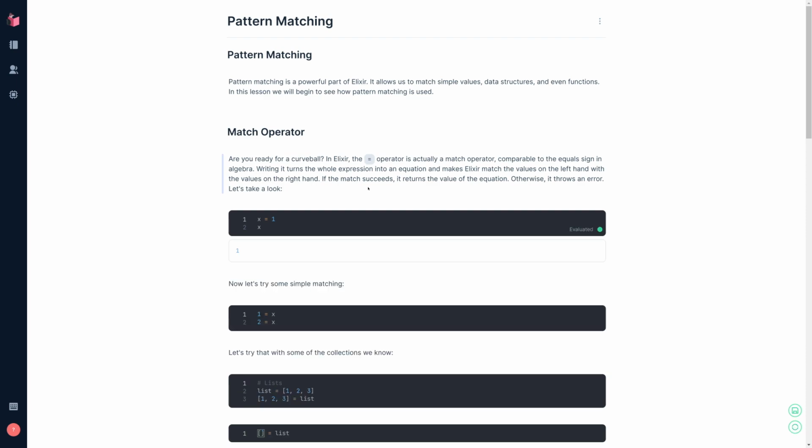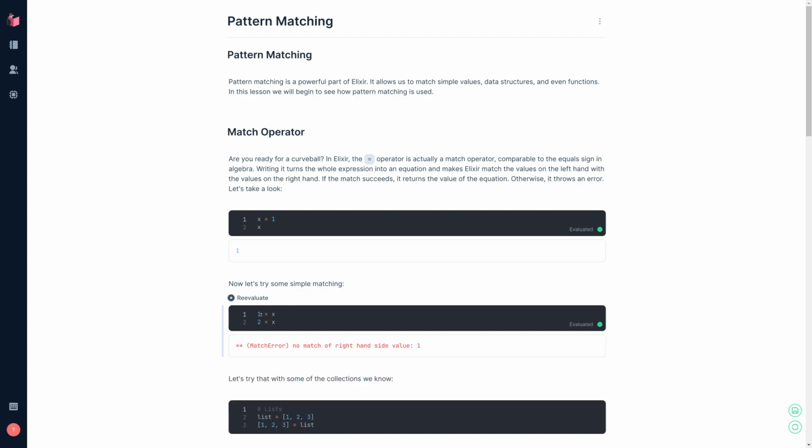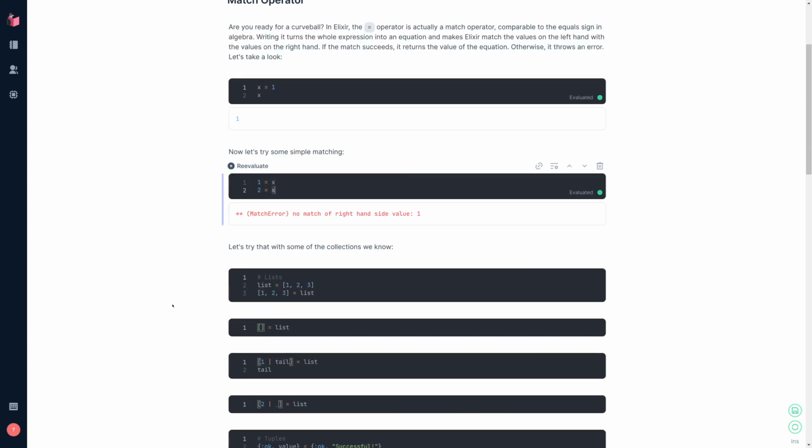So we say x equals 1. Okay, then x is 1. And then we can use 1 and x interchangeably. Yeah, but if we look at the next one, then we say 1 equals x, which is fine. But then we say 2 equals x, and then it's no match, a right-hand side value 1. Because this x here is still 1. So exactly. And 2 does not equal 1. And this is not very useful for numbers. But we can see here that if a match fails, it will throw a match error.